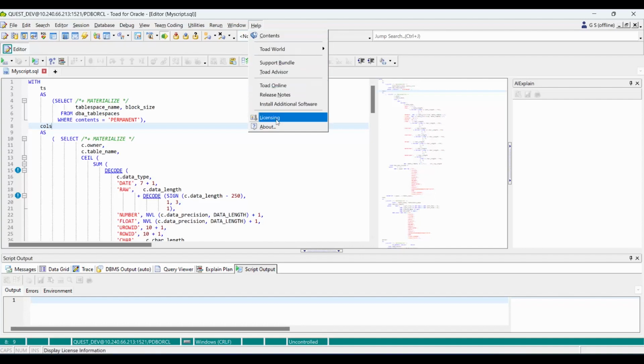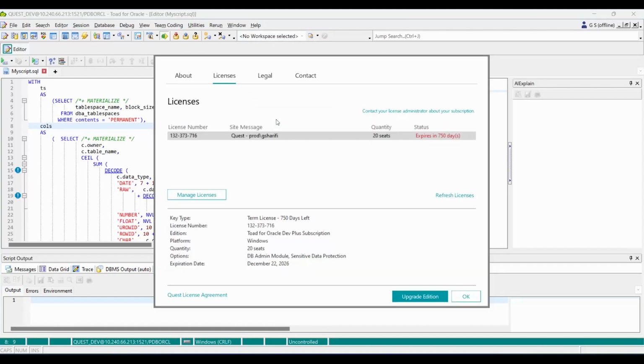There are two requirements to use AI. First, the license used in Toad must state AI within the edition name. And second, the AI feature must be enabled for that license and user. And Toad must state AI within the Options section.